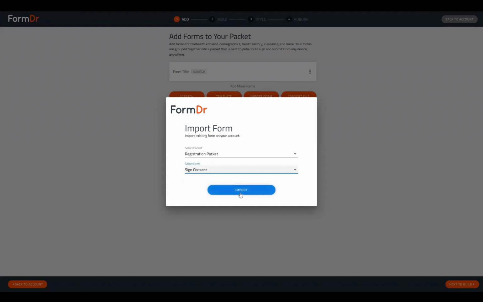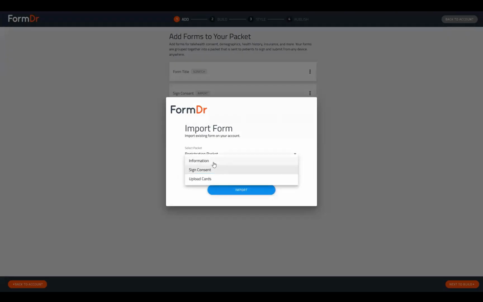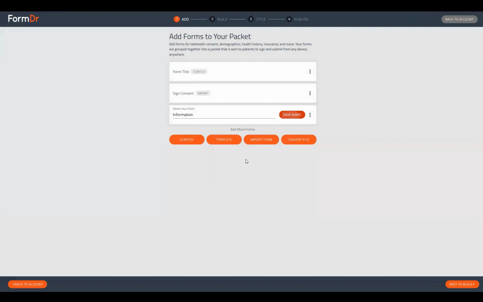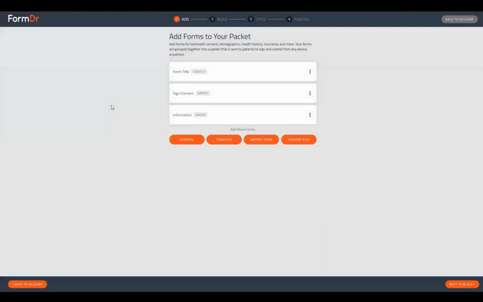So we could just use this consent form, for instance. Maybe this is a consent form we're using for multiple packets. And then we'll also grab that intake form. This is also a good way to pull from multiple packets. So we could create a packet of forms from several different packets, if they do have different types of information in them.